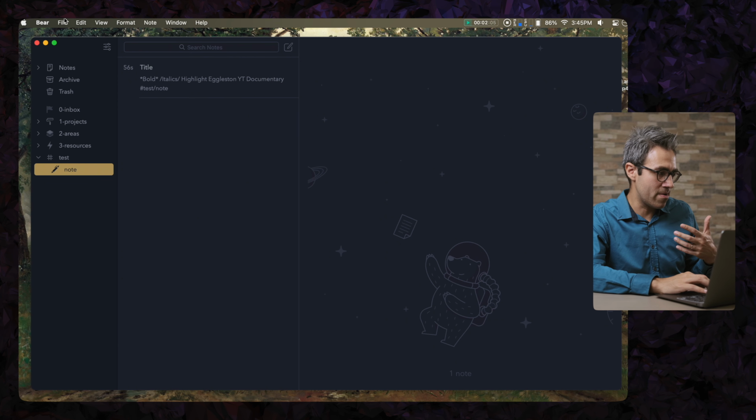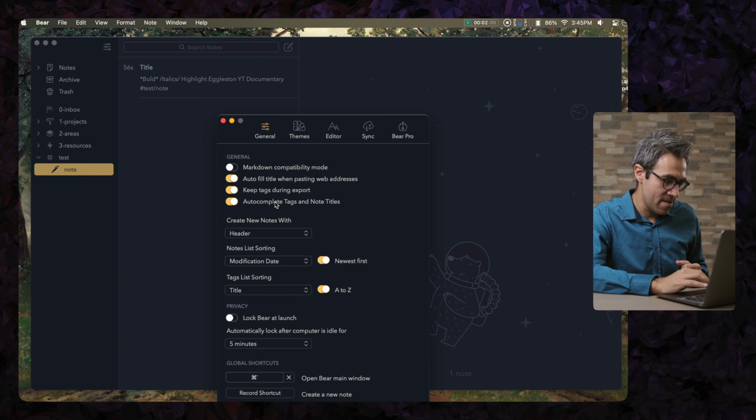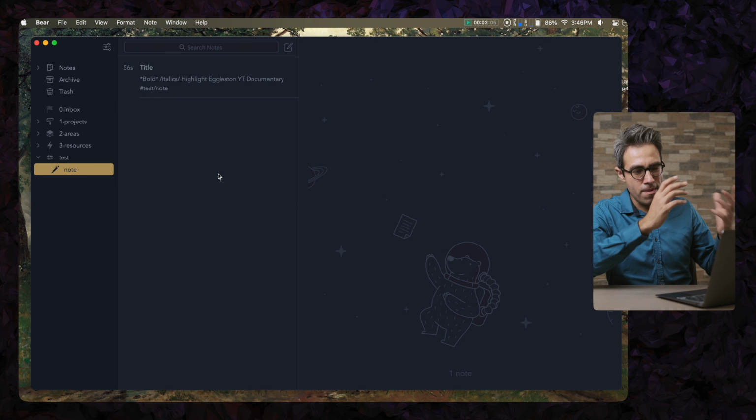Bear doesn't have a very... Actually, it does have a shortcut that you can create here in Bear, in Preferences. You can go to a global shortcut and it creates a new note, but it still opens the application. It still will pop up.